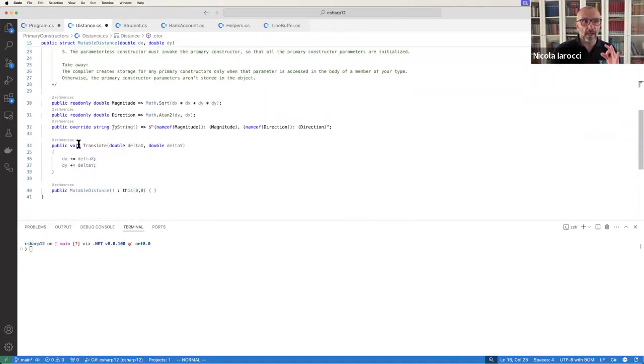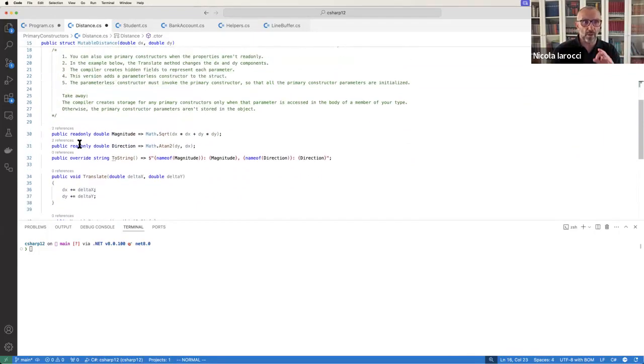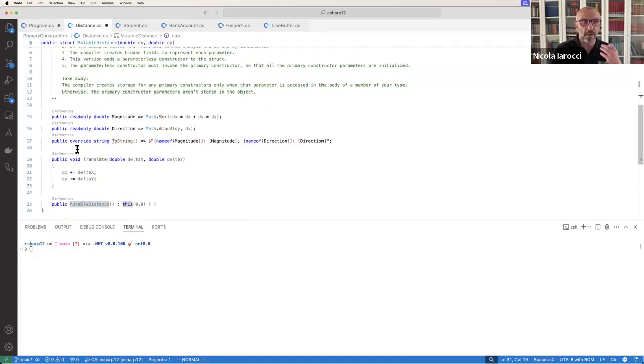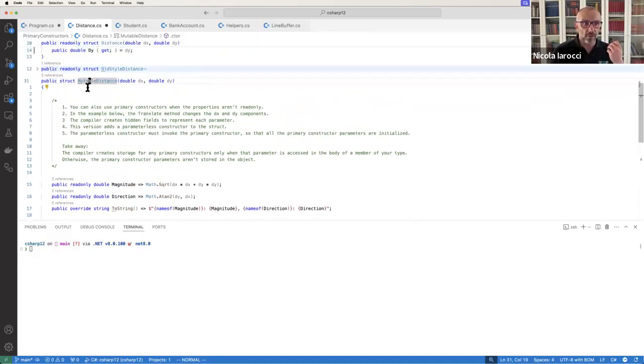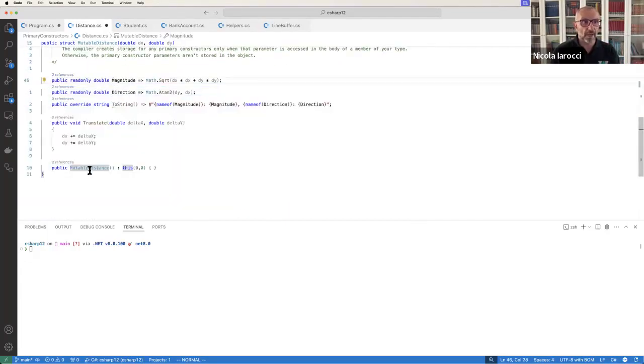All right, we saw the main points of primary constructor, but there are still many questions to answer. The first one is, what if I want to create more than one constructor? I have a primary constructor. Can I add a secondary or tertiary constructor? Yes, you can. In this version of the mutable structure, I added a parameterless constructor. You see it here. So this mutable distance structure can also be initialized without any parameter.